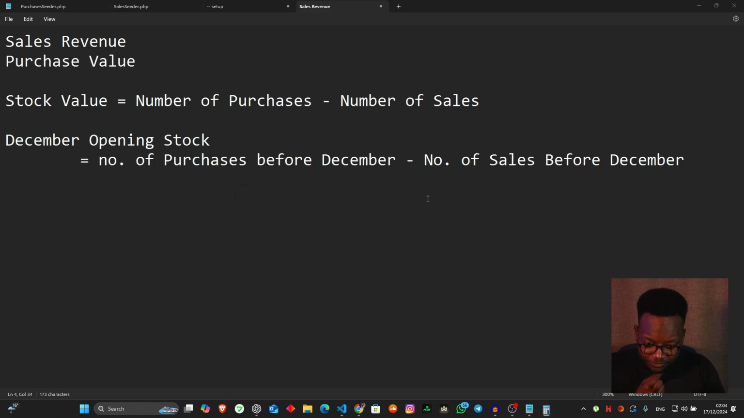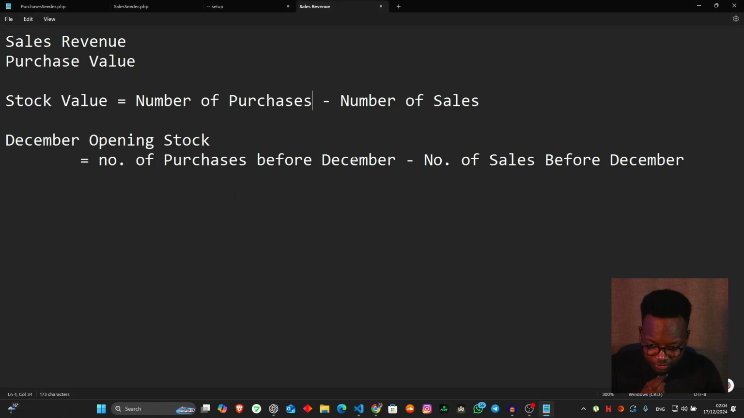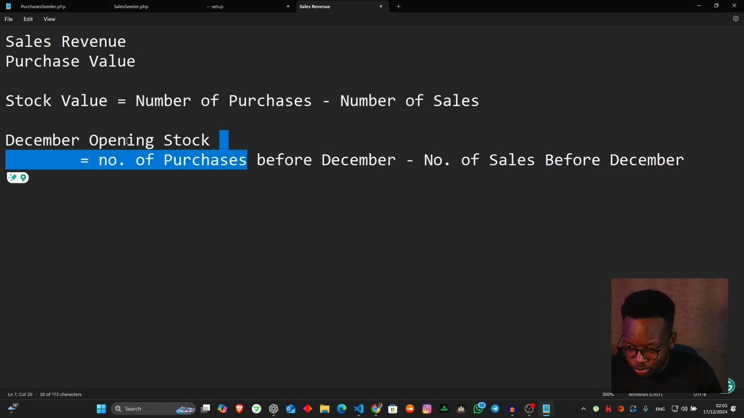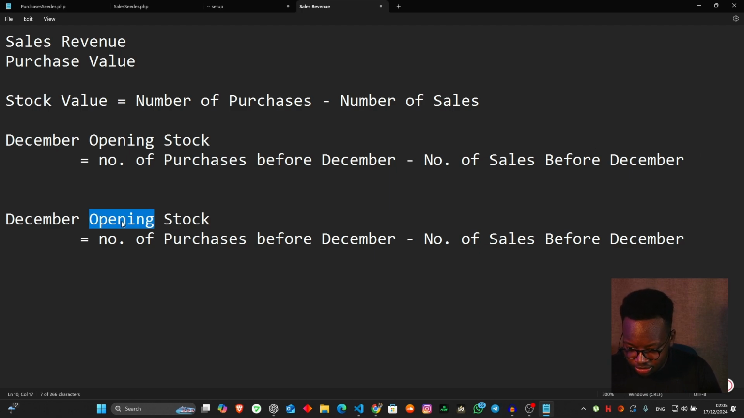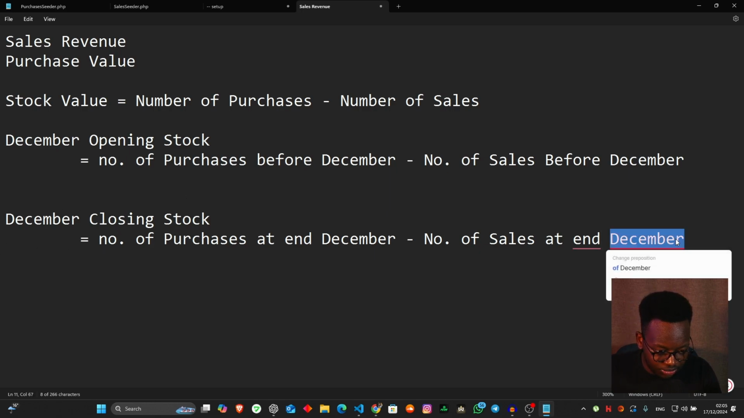So if we're looking at December opening stock, we have to take purchases before December and number of sales before December. So this is, sorry, it's supposed to be before here. So that's opening stock. When we're looking at closing stock, is where we're supposed to actually take this into account, where we come in here and say December closing stock is number of purchases at end December, and then number of sales at end December. So yeah, that's essentially how we're going to do this.